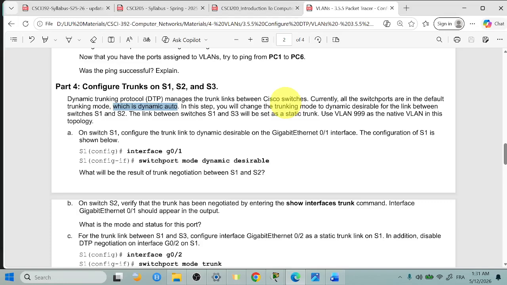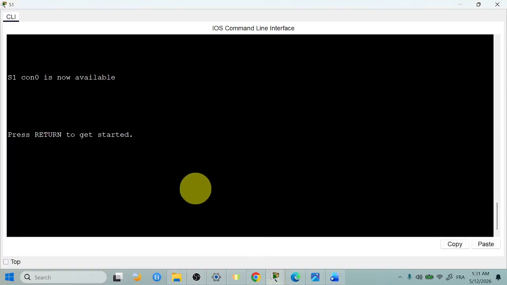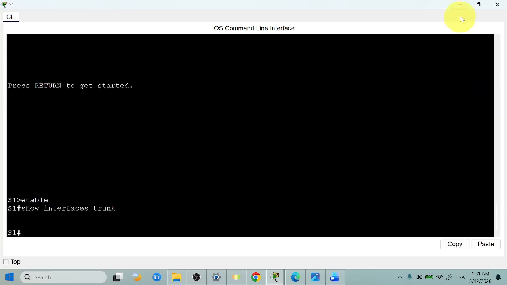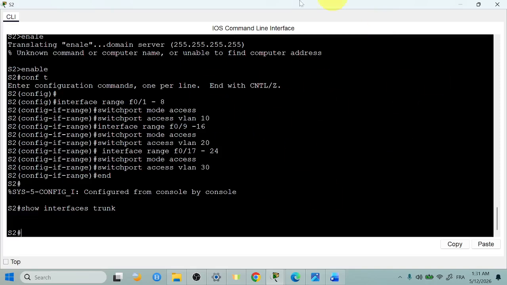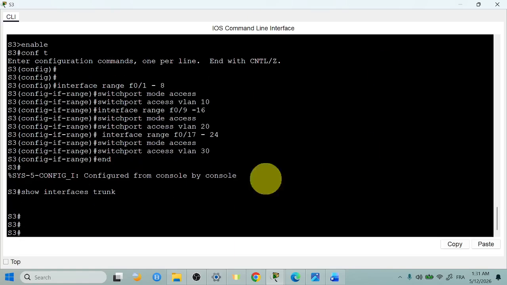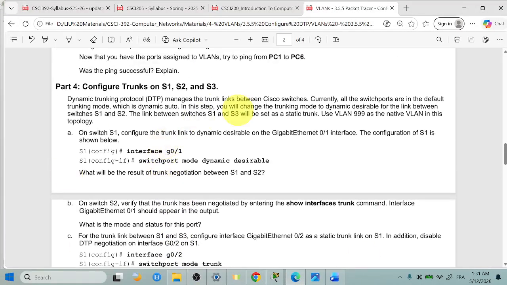These Cisco switches are this way. So if we execute the command, for example, show interfaces trunk, let's check. What will you see? Nothing now on S1. For sure on S1 we will not see anything, and on S2 we also don't see anything because we didn't configure any trunk, and here also the same. So no trunk is configured. But it's dynamic auto, the default in these Catalyst switches.